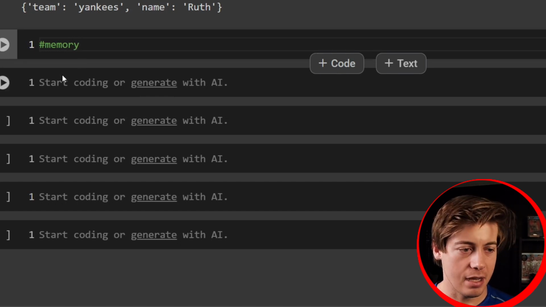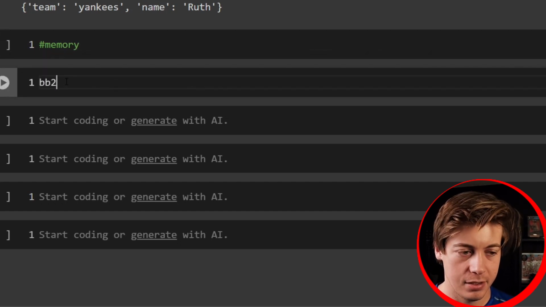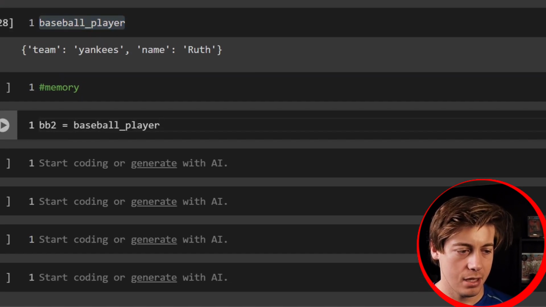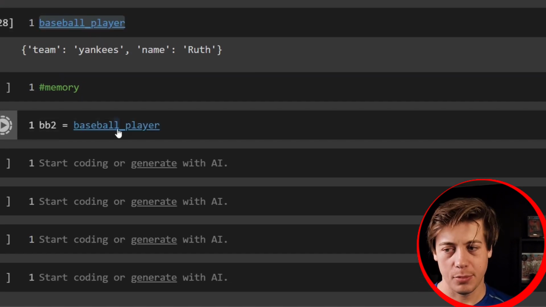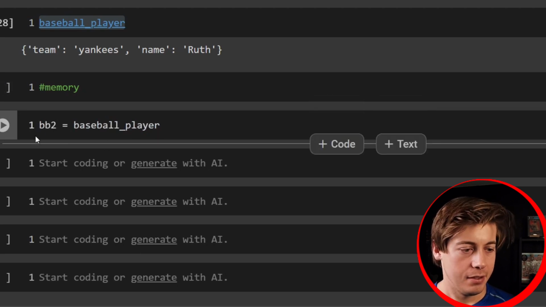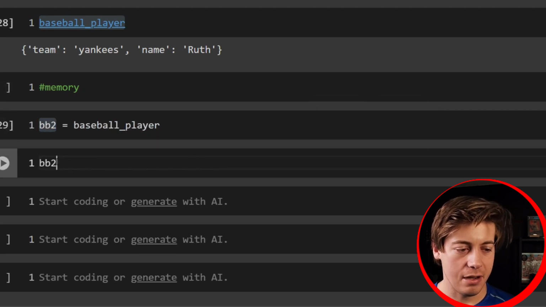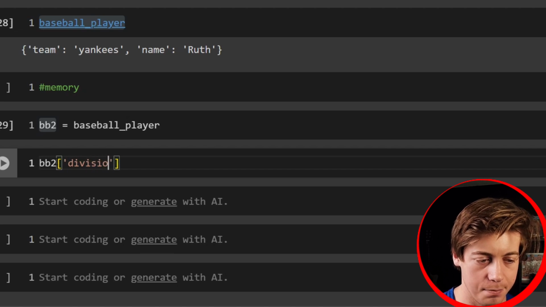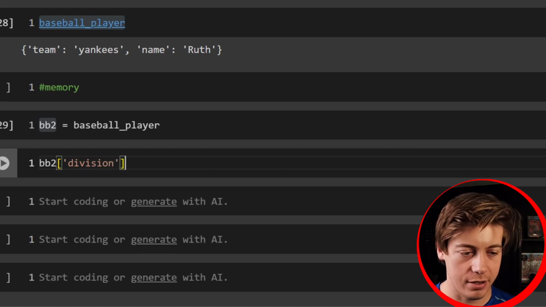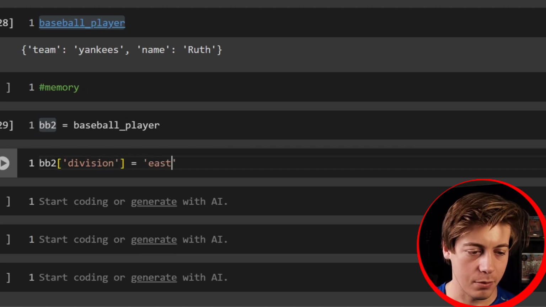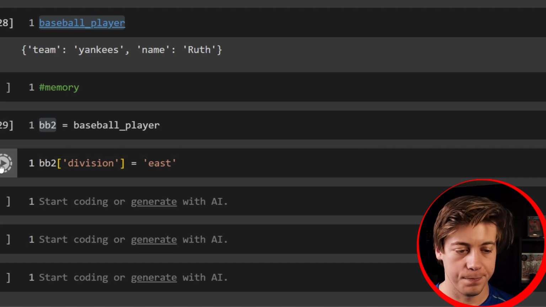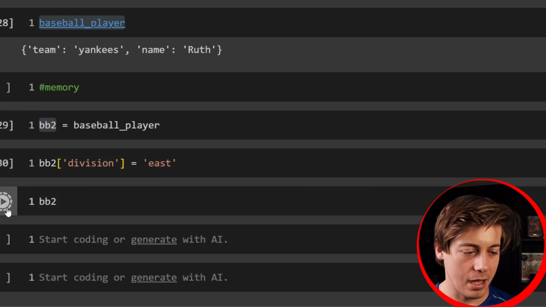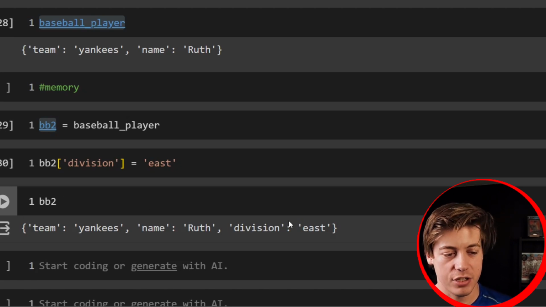So what I'm going to do is set bb2 equal to our baseball player. Now, I'm going to set division. I don't know if in the old days the Yankees were AL East, but I'm just going to call the division here East. So we're creating division in bb2. Now if I output bb2, you can see we have division East.